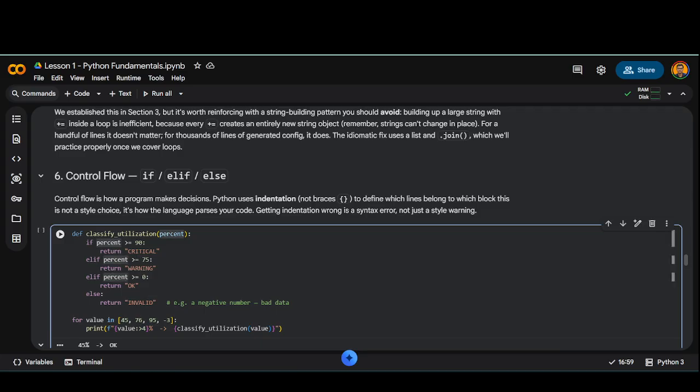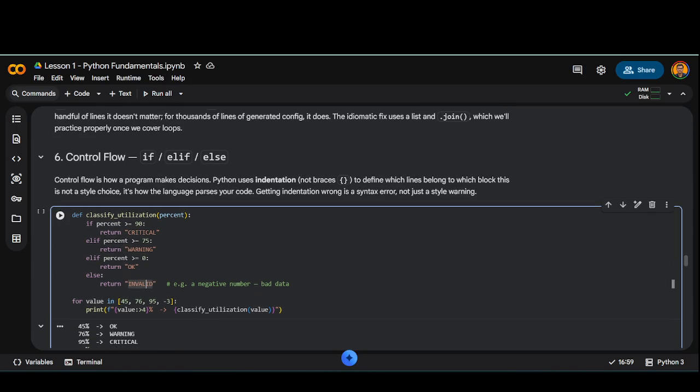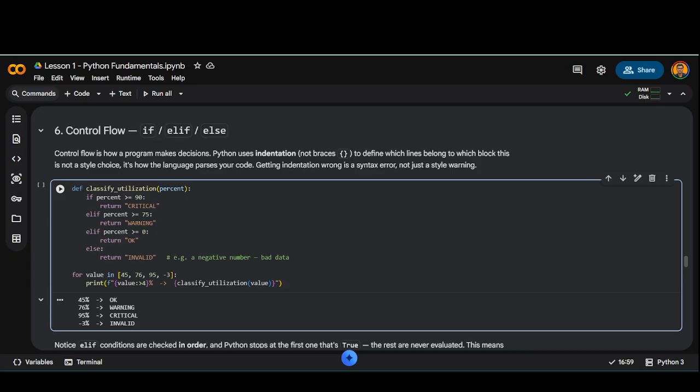Else if percent is greater than or equal to 50, else if percent is greater than or equal to 0, it's okay. Otherwise, catching everything else, it is invalid. Maybe it is a negative number or somebody passed a string, right? So that will catch it and call it invalid. So you can see 45 okay, 76 warning, 95 critical, and -3 invalid, right?